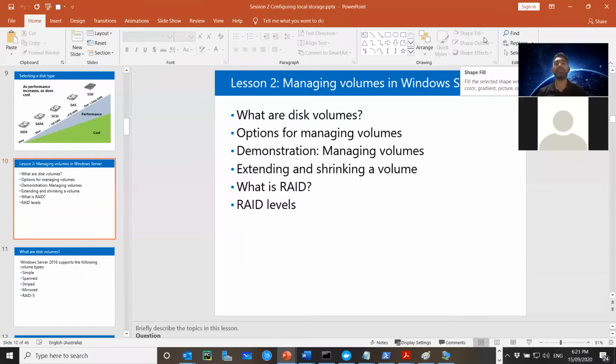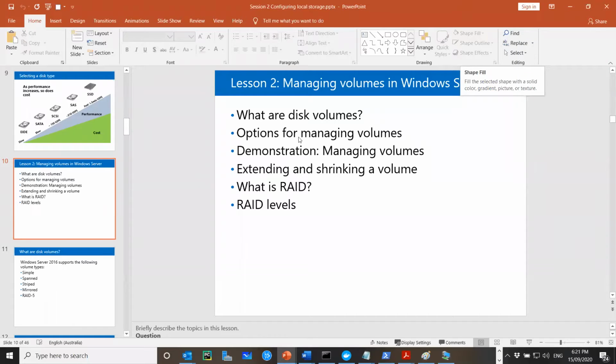Now in this section we're going to talk about what disk volumes are, options for managing volumes, extending and shrinking a volume, and what RAID and RAID levels are. These are the topics we're going to look at.